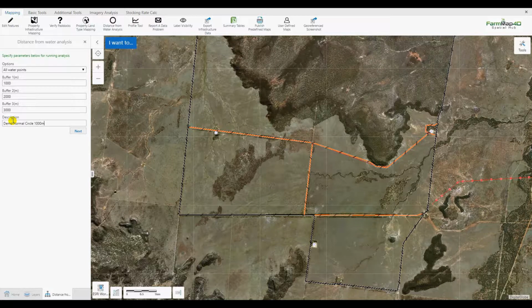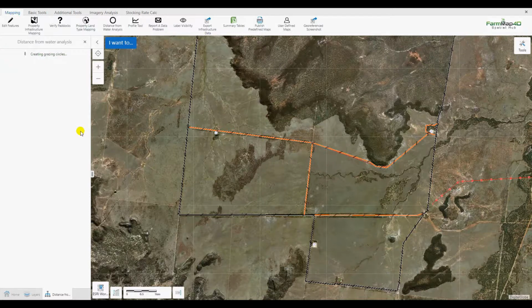Here I have used the default values. You can name each scenario you run to allow you to refer to it later. It's a good idea to include your circle size in the name for quick reference. In this case, I will call this Demo Normal Circle 1000 meters. Clicking Next runs the analysis. Note that this analysis can take 1 to 2 minutes depending on the number of water points.